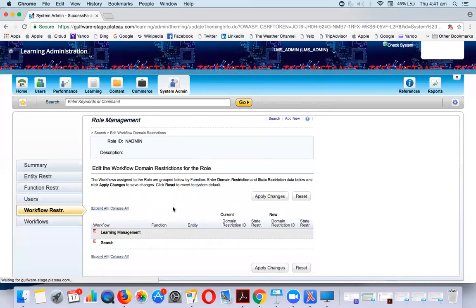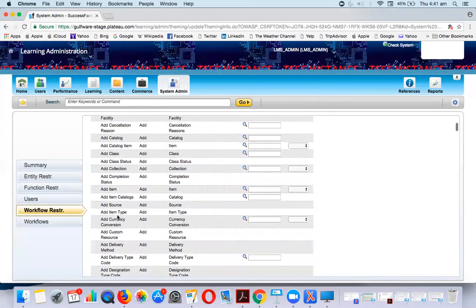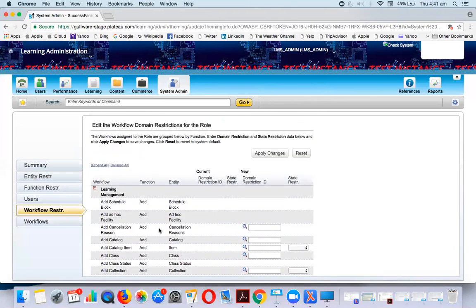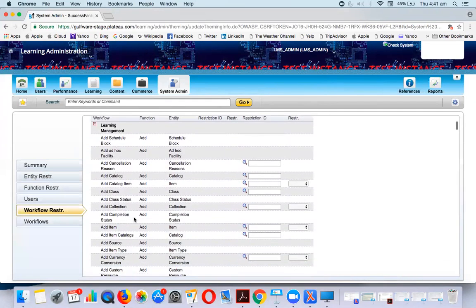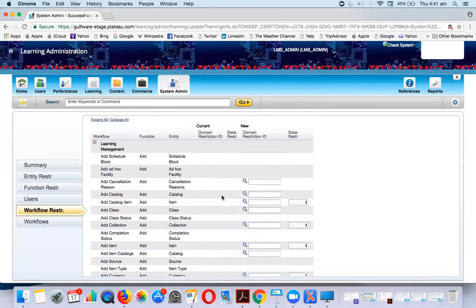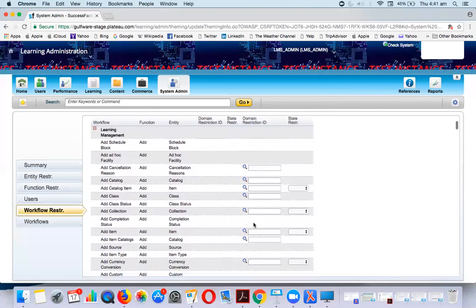Under learning management, there are a lot of functionalities and workflows, like adding a cancellation reason, adding a class status, etc. In general, the person will be able to do this for all the domains. But if you want to restrict it to a particular domain, then you maintain the domain restriction here.